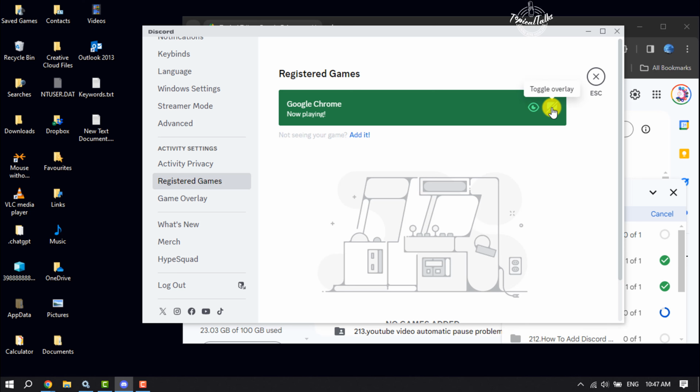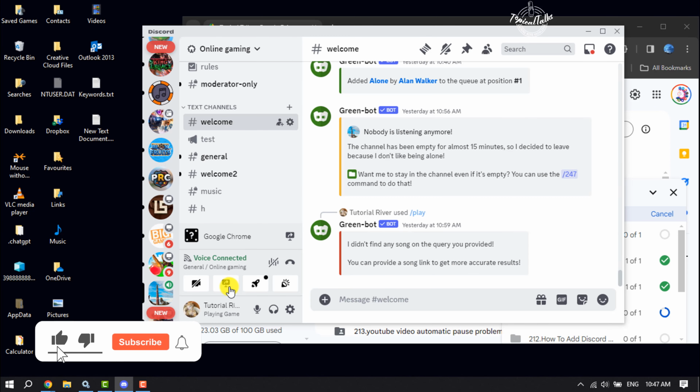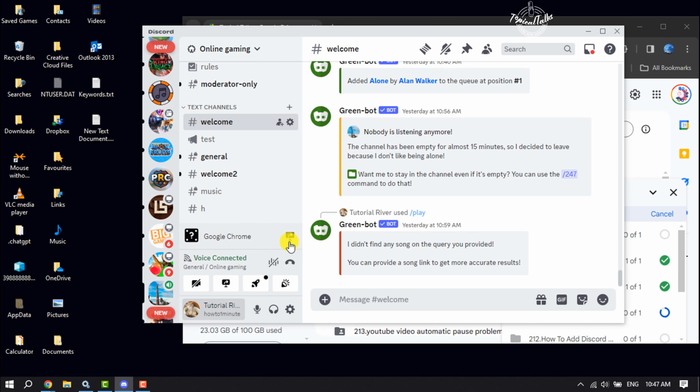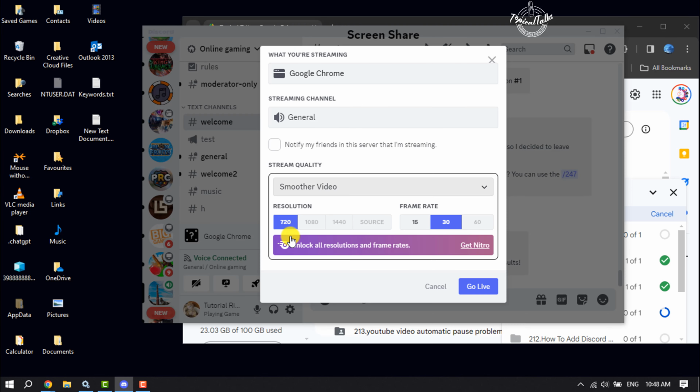Click on toggle overlay, go back to the server and here you'll see the application. Now all you have to do is just click on this screen share option and click on go live and then check the issue.